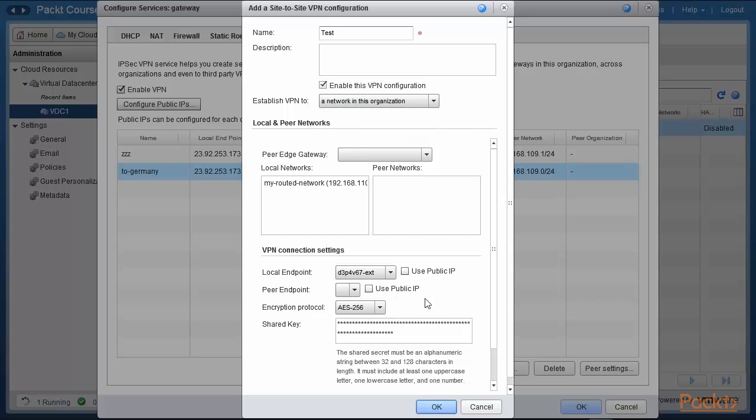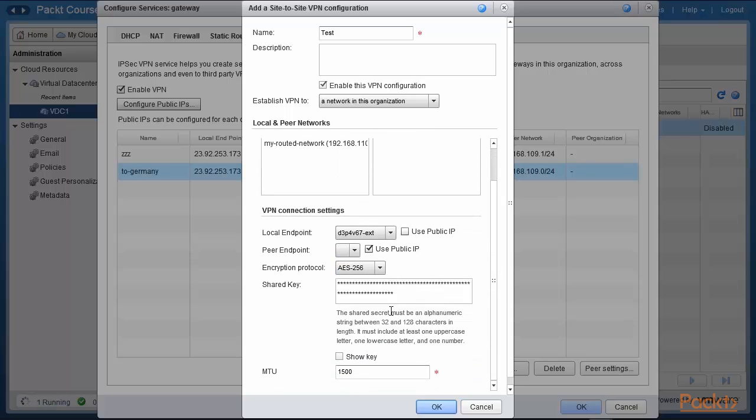Okay, and again you have to specify the local endpoint. It kind of knows the local endpoint. That's the name it has for that IP. You have to key in your public IPs, and the shared keys right here. I do a show key, then I copy and paste. I leave the MTU as 1500 and leave that be. It's a very straightforward way of actually setting up VPNs, and it works quite well.